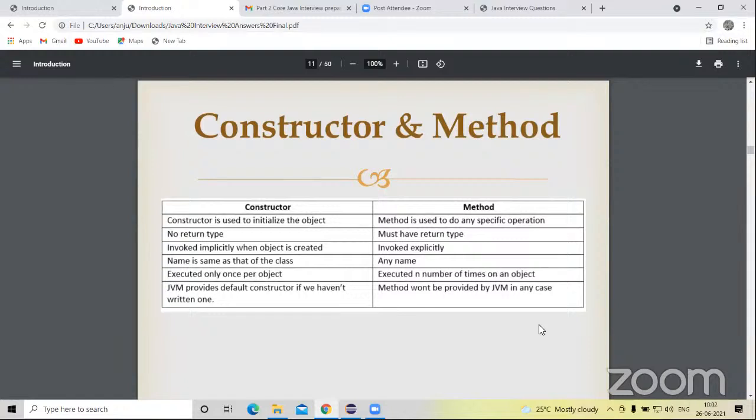A method is a piece of code used in a class to do some functionality. A constructor can be considered a special type of method. Mainly, a constructor is used to initialize the object. That is, if you have class variables, the constructor will be used to initialize the values for those variables. And the method will be used to do any specific operation or task.